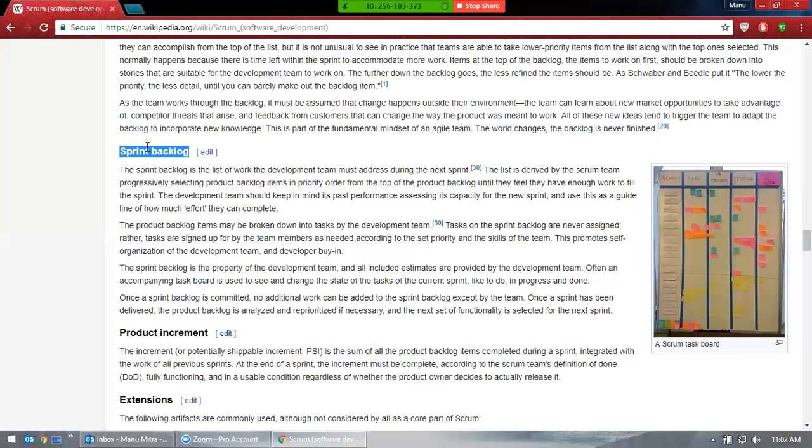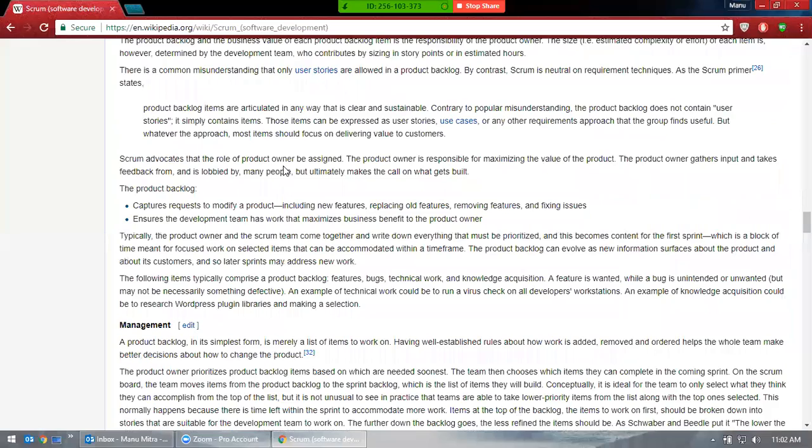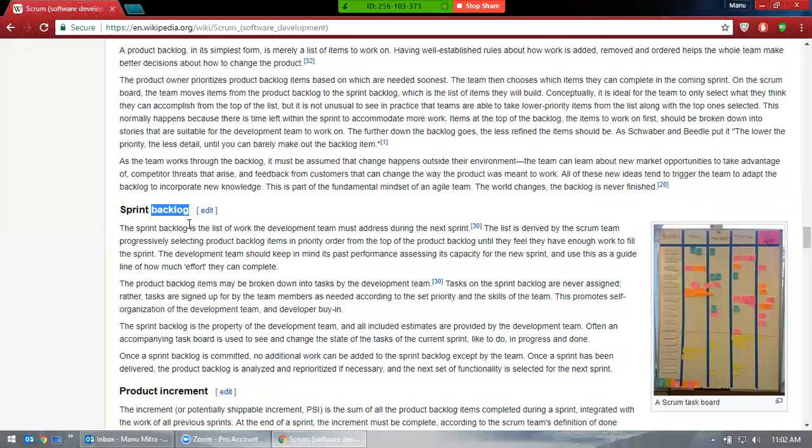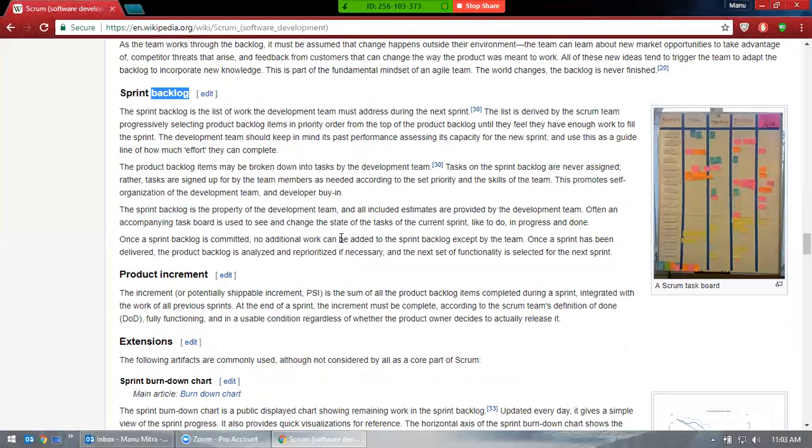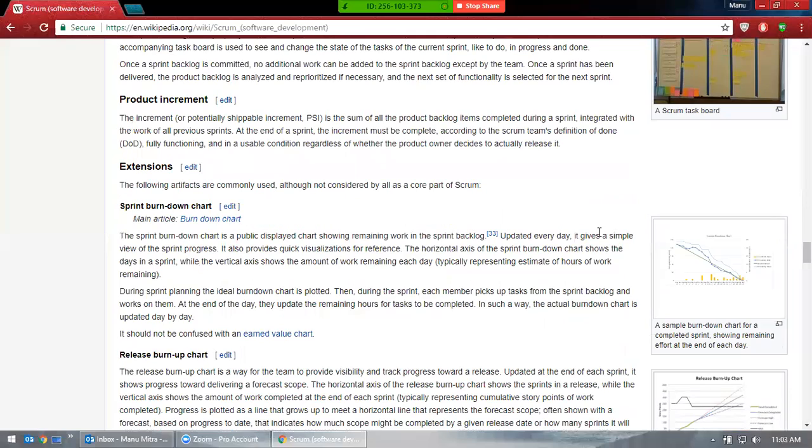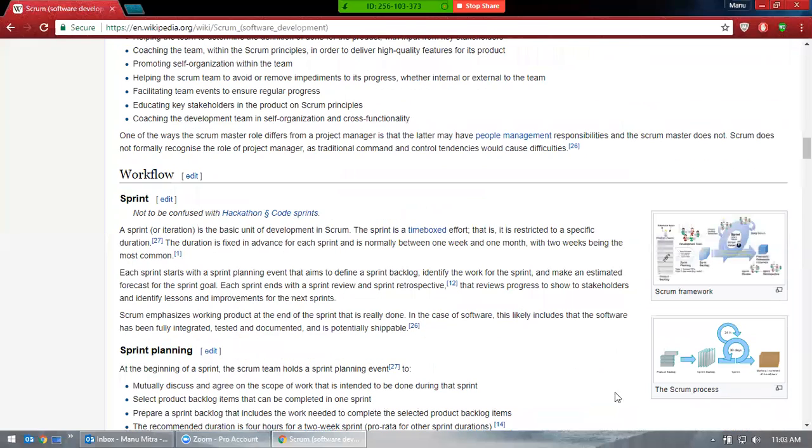So that's a sprint. Now backlog. Any backlog which is contained in that sprint is called a sprint backlog. Product backlog is a kind of requirement, so a backlog is actually the requirement. So that's a sprint backlog. Let's try to understand this.